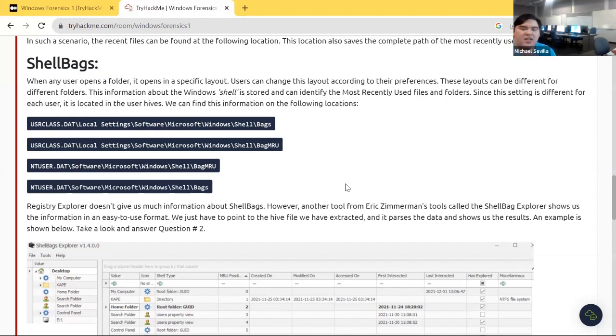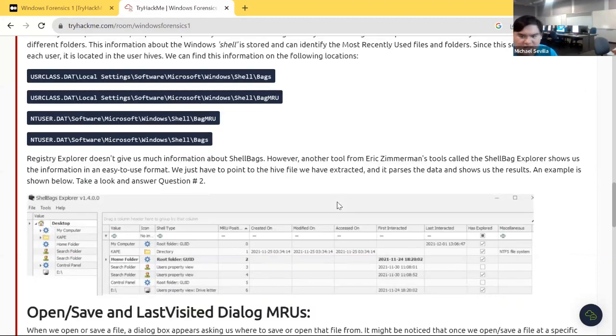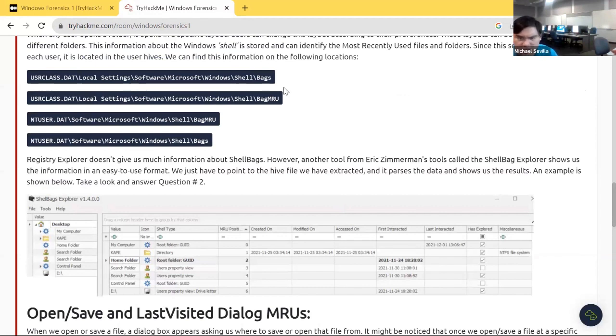So basically, what shellbags are from a forensic standpoint is that they store information about the most recently used files and folders. And again, this is going to be different for every user, but generally you can find this information under UsrClass.dat, Local Settings, Software, Microsoft, Windows, Bags, ShellBags, and BagMRU, most recently used. If you want to see a specific user, you use ntuser.dat, same thing. So it just depends on the users. If you're dealing with multiple users, UsrClass.dat. If you're dealing with just one user, ntuser.dat.